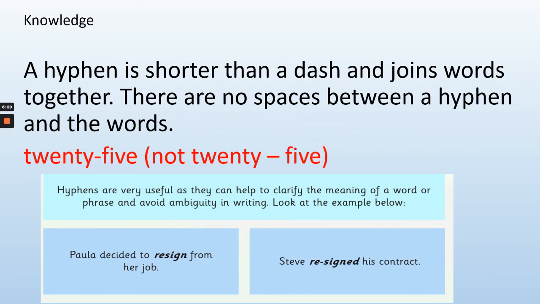There are no spaces between a hyphen and the words. As we can see, 25, not 20 space hyphen 5. We can see that there shouldn't be a space. And they're used to clarify the meaning of a word and avoid ambiguity.